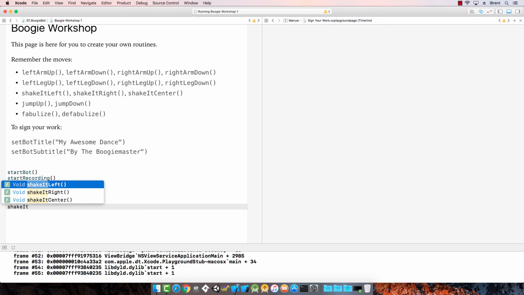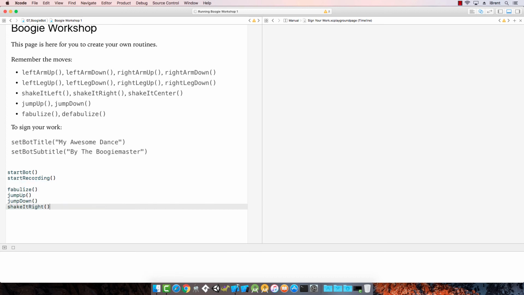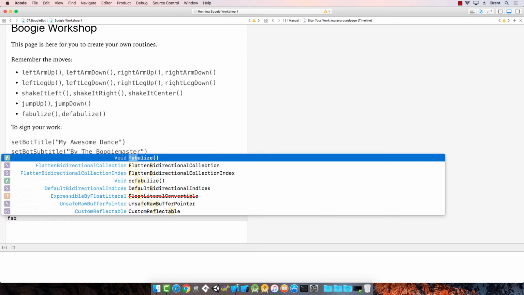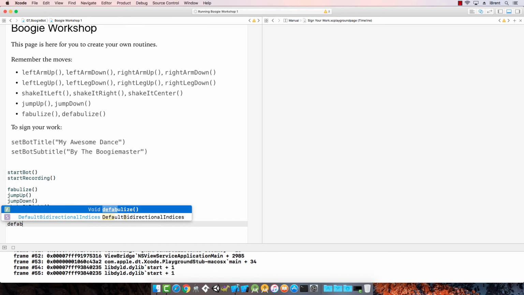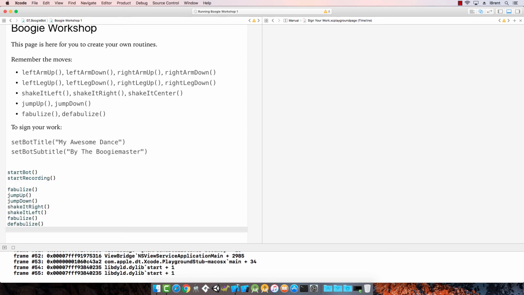And then I choose the first letter of whichever one. And so I want to shake it right. And I press tab again and it completes it. So I'm always pressing tab quite often. So that allows you to enter code pretty quickly, especially when you're dealing with an API like this. All right, shake it right. I might as well shake it left. Then let's fabulize again and then defabulize. Okay.